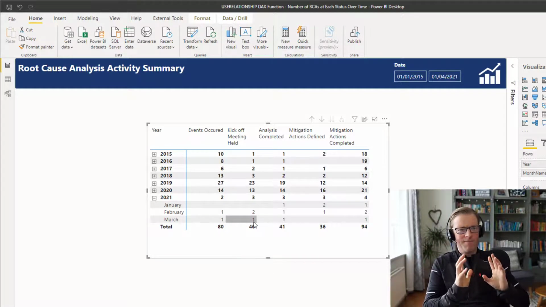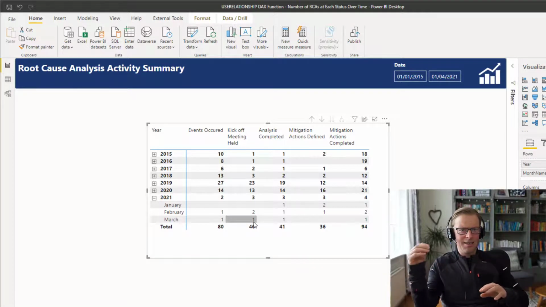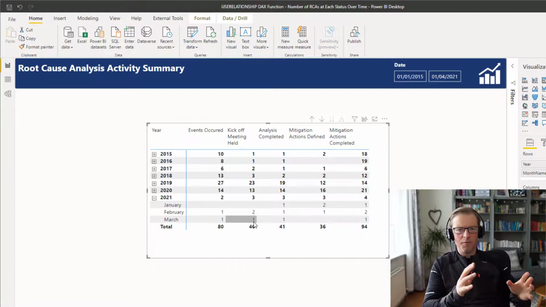Okay, so this is an example. Normally you would have a separate status table with a date and a status to tell you when each of the events progressed to each of those status codes. But if you do have a data model similar to this one, where the dates are stored within the same record in the same row, then this is a way that you can start to look at how work is progressing through the process.